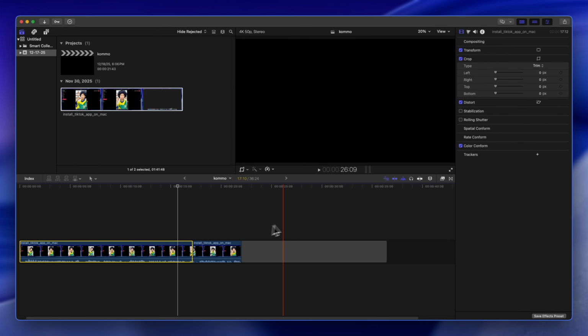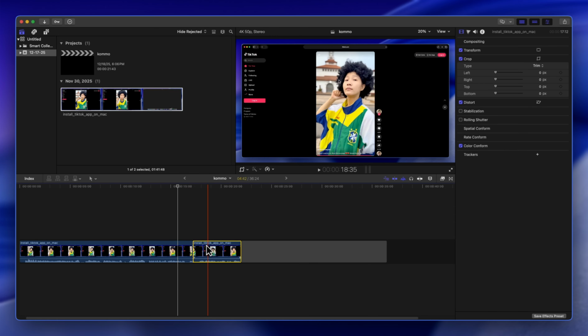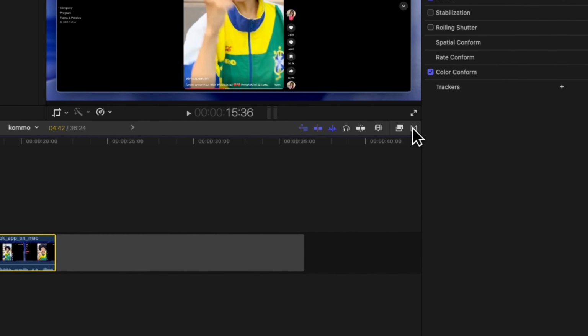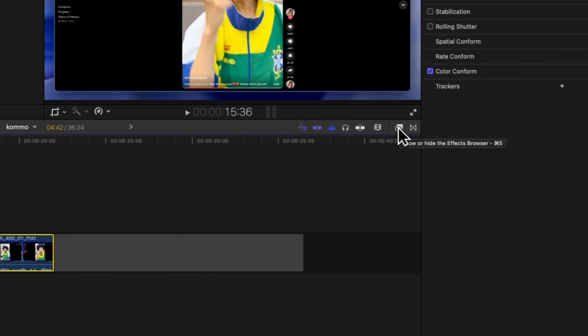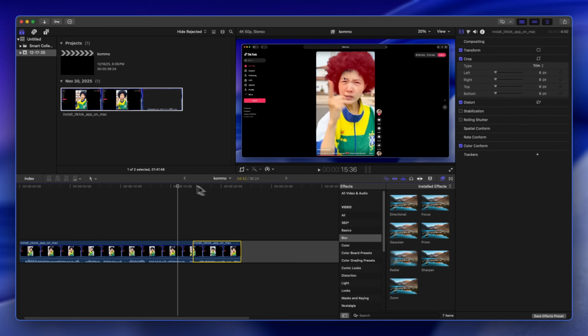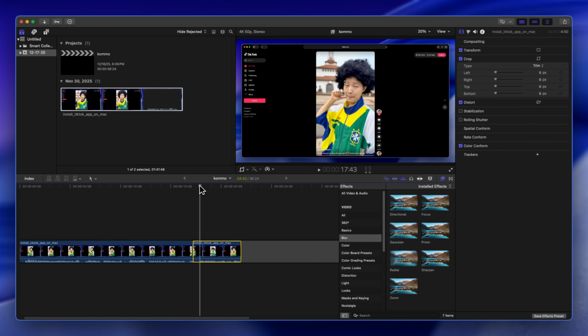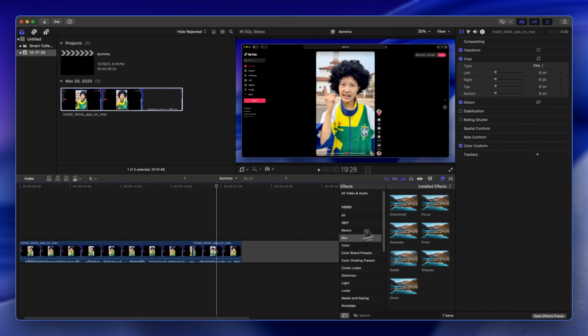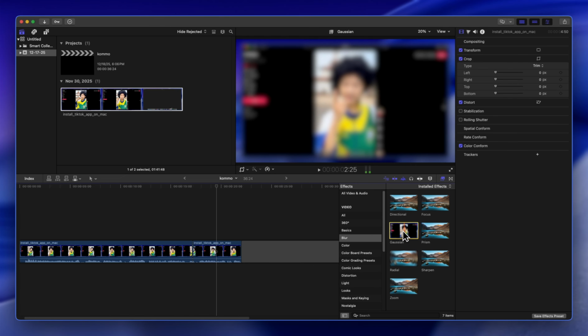Now once you're done identifying the clip that you want to add the blur for, you're going to come to the far right, and this is for transitions, but this is for effects. You're going to click it, and once you click on it, you're going to go to blur. You're going to move this timer to the clip where you want it, and you're going to click on Gaussian.